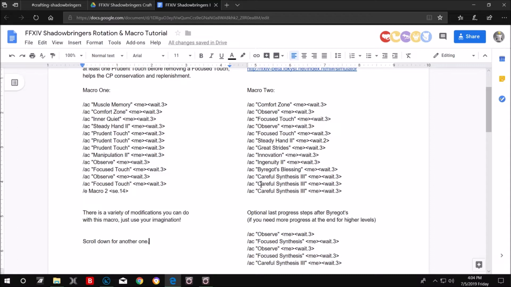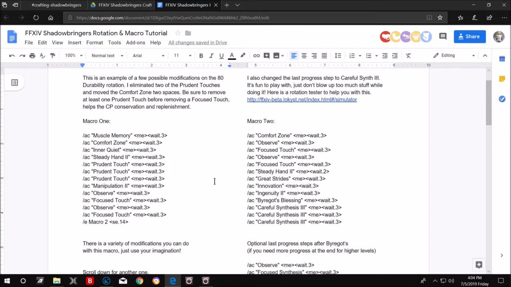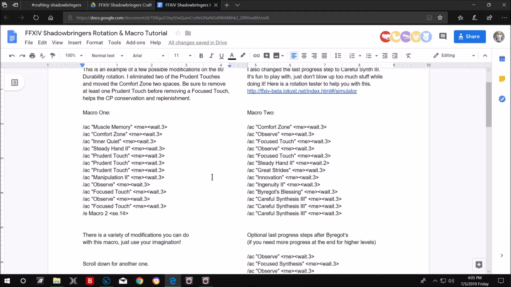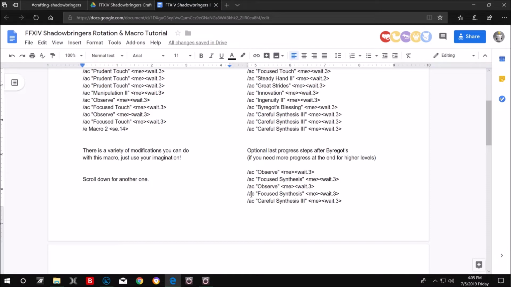Three of these careful synthesis 3 amounts to 21 CP being used. Two of the observe and focus synthesis amounts to 24. It just depends on how much progress you need and what's the cheapest way to get there as far as CP consumption. So I did modify this macro, and this is an explanation of it.